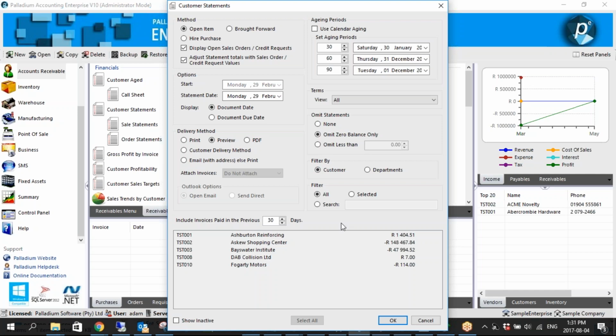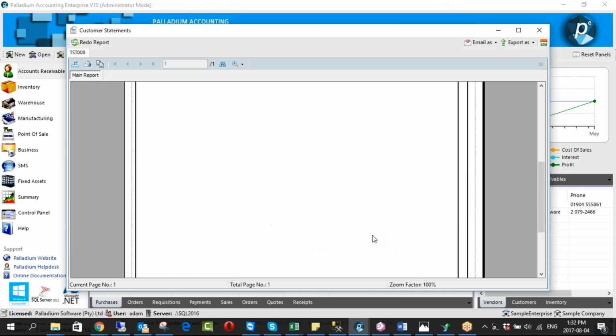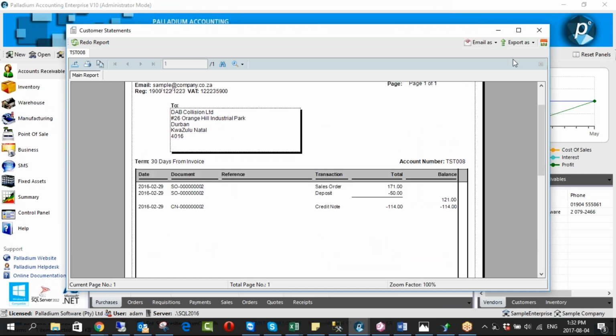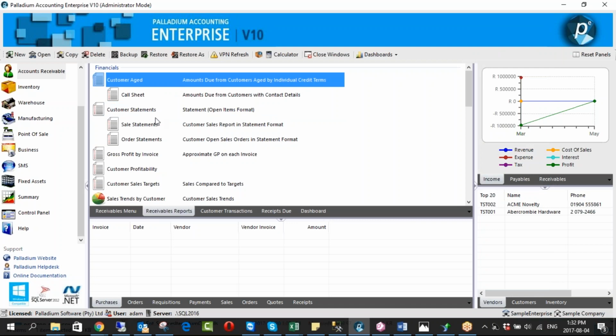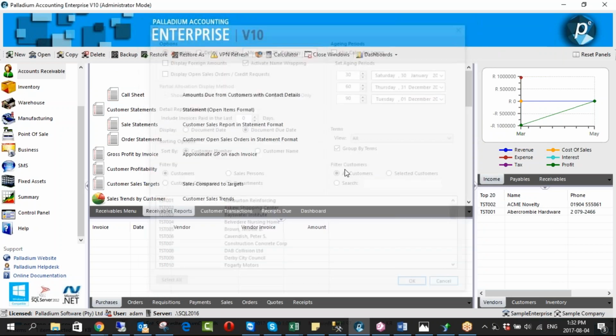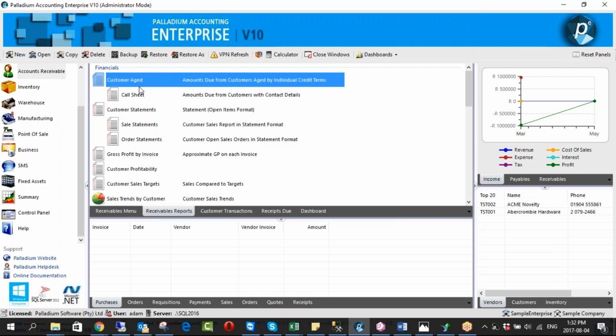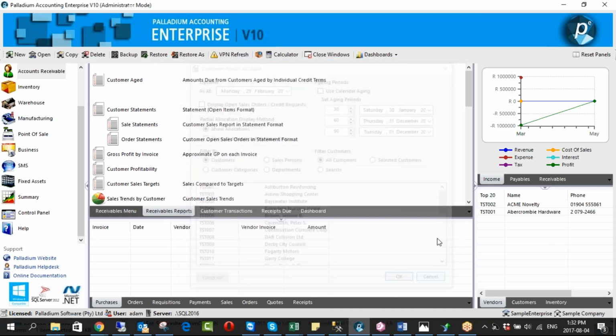So I'm just going to run it for the customer I know has a sales order, and then we can see it down here. And the same applies for the age analysis. Display open sales orders, credit requests. So it's on a few of these, it has been carried across the board.